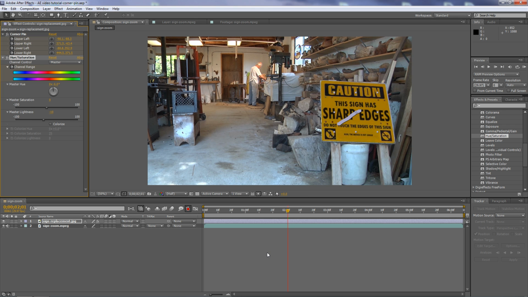So that's how you use the perspective corner pin property of the tracker panel to replace a four-sided object with another four-sided object here in After Effects.